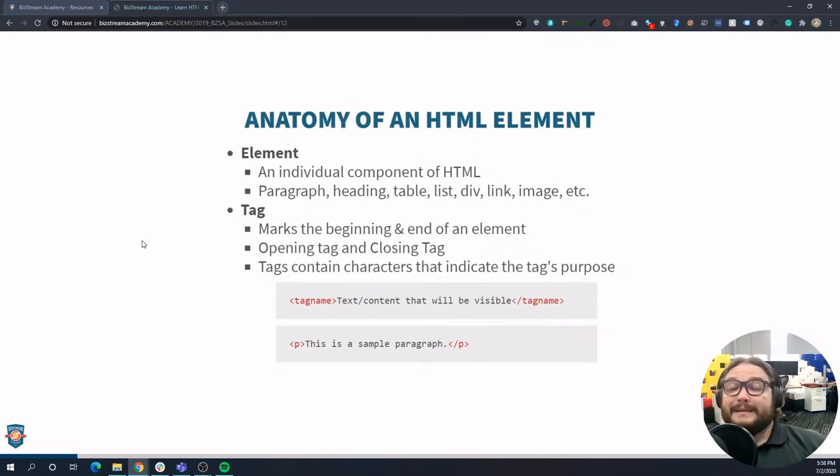So let's talk about what the anatomy of an HTML element looks like. All right, so let's define our terms, because I'm going to throw these terms around a lot, and I want to make sure you understand them. We have an element. That's the individual HTML component. A paragraph, a heading, a table, a link, a list, a div, and so on and so forth. Those are all elements of HTML. It's an individual little piece of what's on a website.